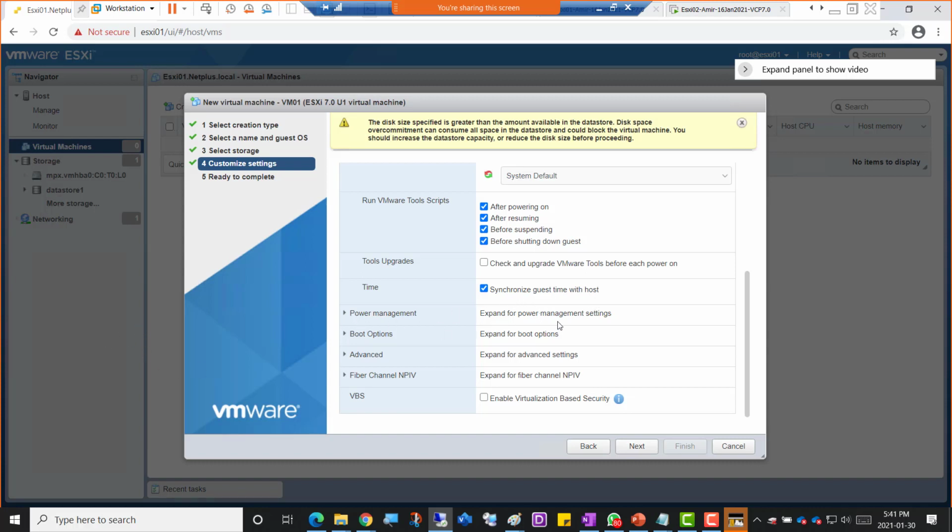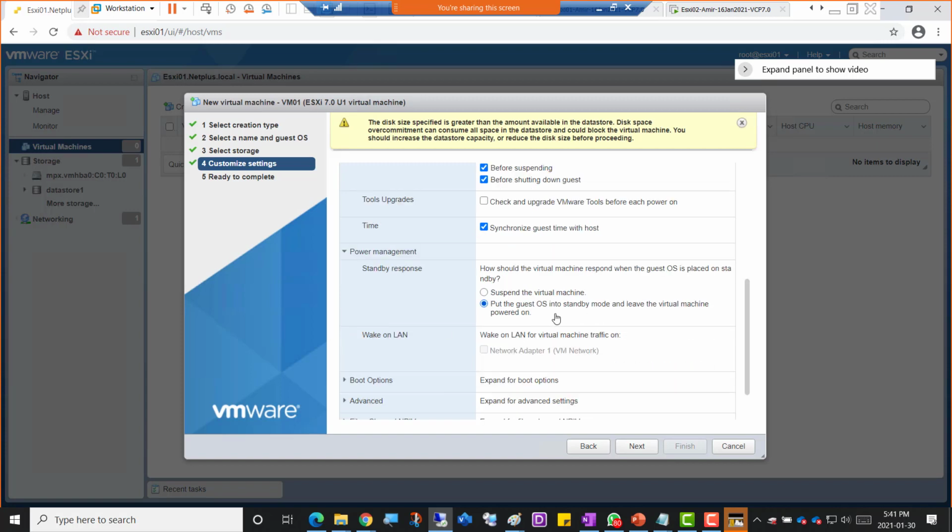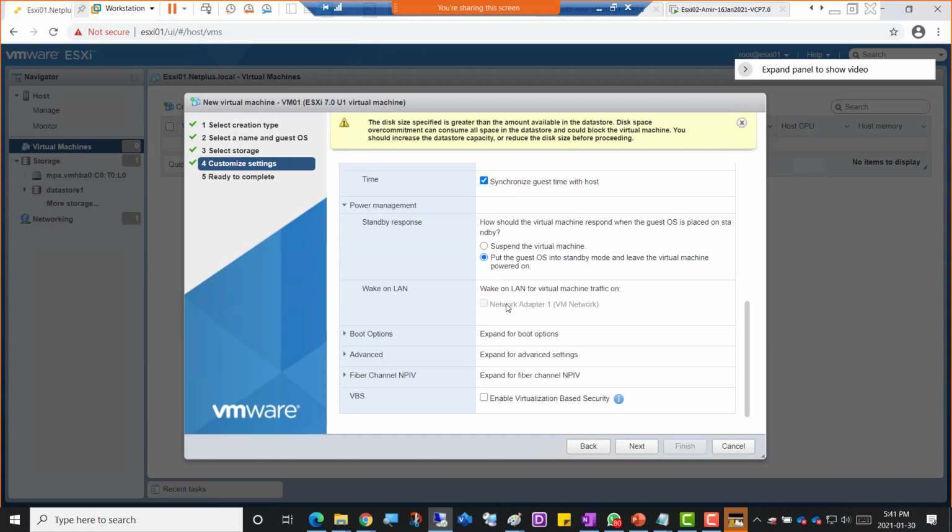Power management: expand for power management settings. Power management is put the guest OS into standby mode and leave the virtual machine powered on. How should the virtual machine respond when the guest OS is placed on standby? That's just default. Obviously, when you click standby, it should go to standby. So that's good. And Wake on LAN, if you want to configure that, but it's not really supported right now.